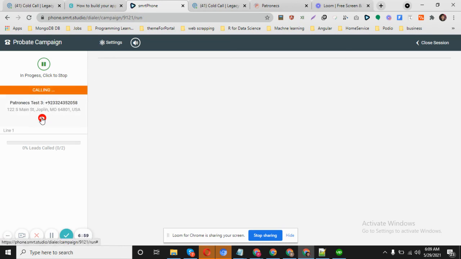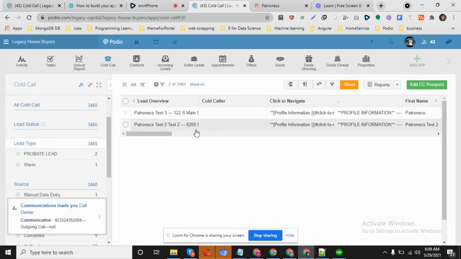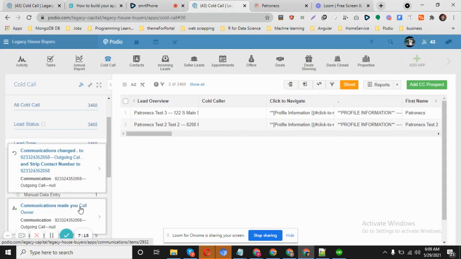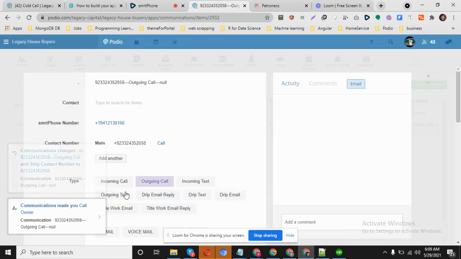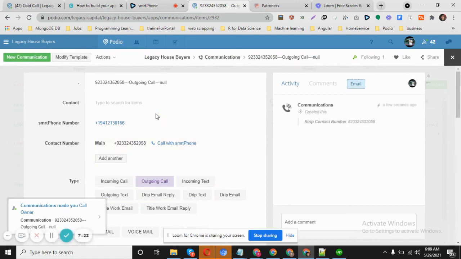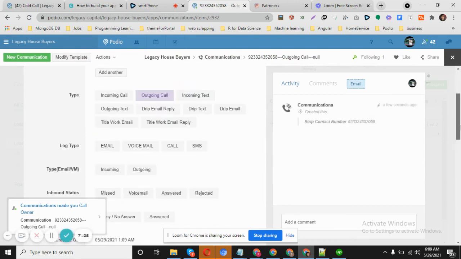Once it is started, right now one number is dialing. If it doesn't work, then it will go to the next number. I stop it because these are test leads. A notification is generated like communications made you a call. And a new entry is created here in the communications app.